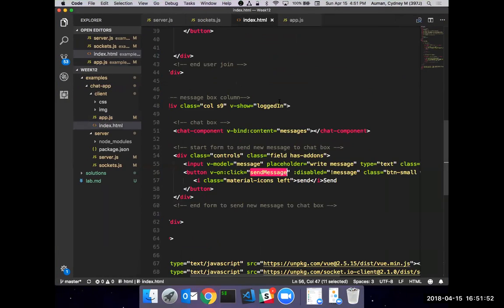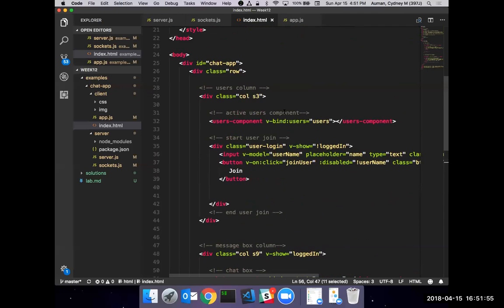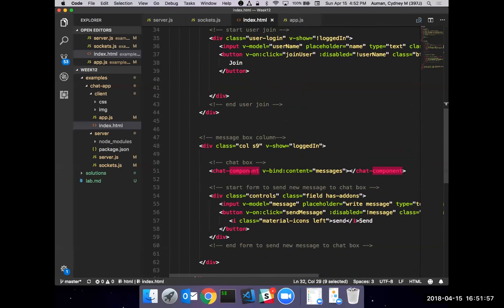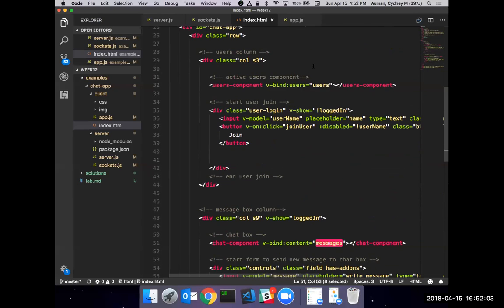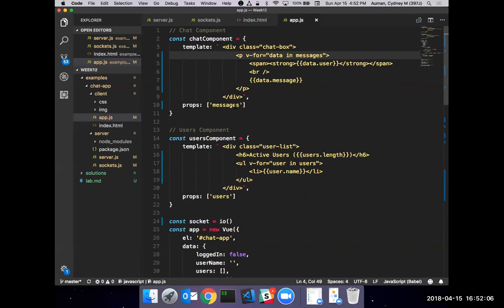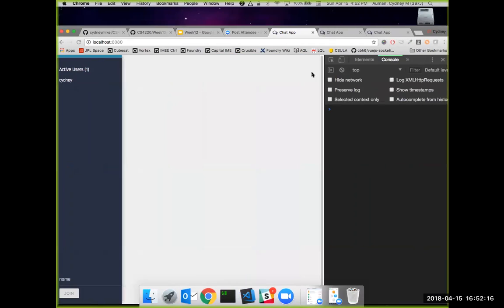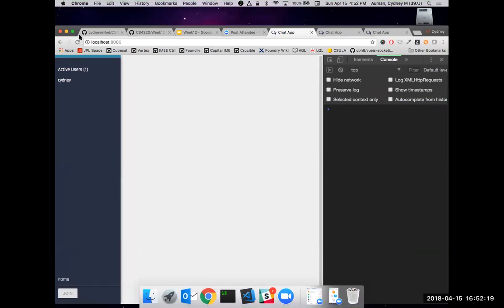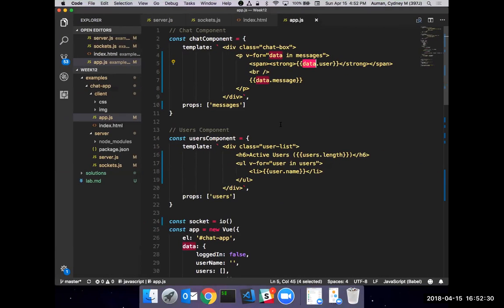Although, oh, did I add my chat component to here? Chat component, users components, chat component, bind messages, props messages, data in, v4 data in messages. Well, okay. Hello. Oh, I was in a different tab. Where are you going?